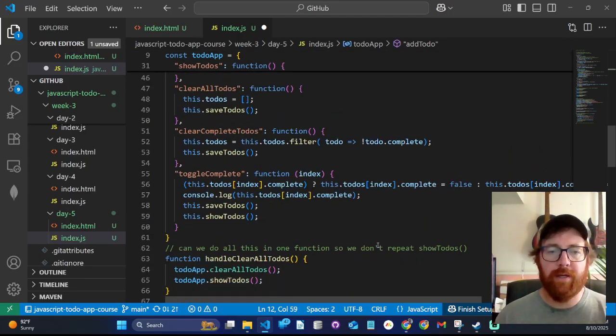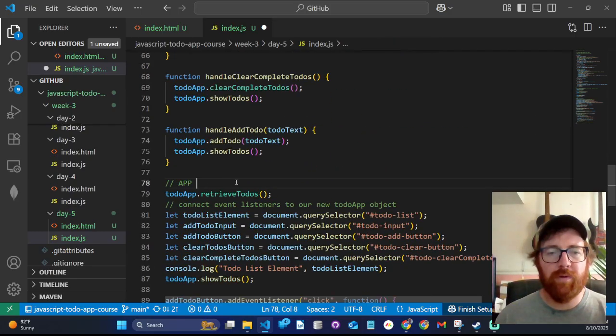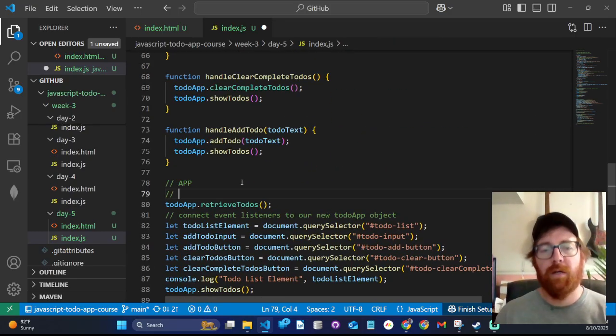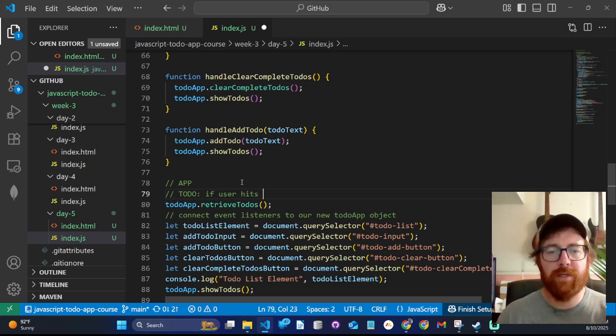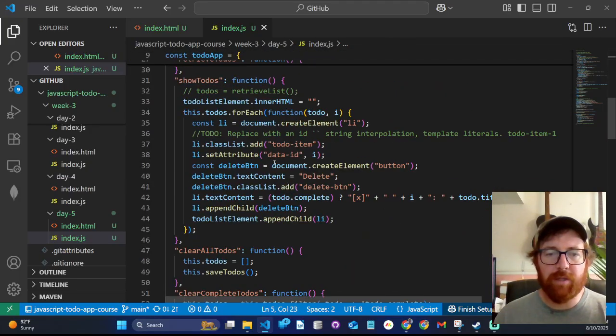And we also want to add an event listener in our app so that if the user hits enter, it should add the to-do by default. Okay, so we've got some things noted just so we don't forget. Right now, we need to add a checkbox.